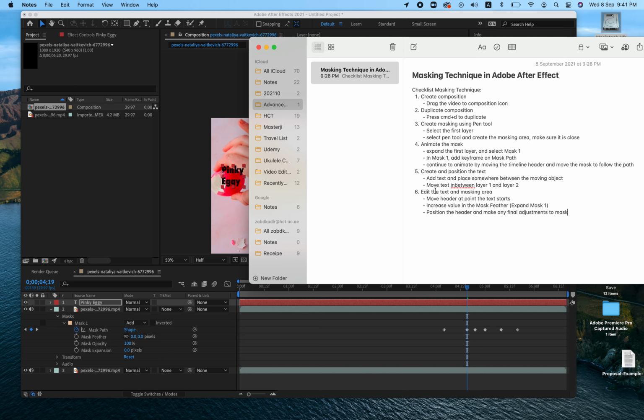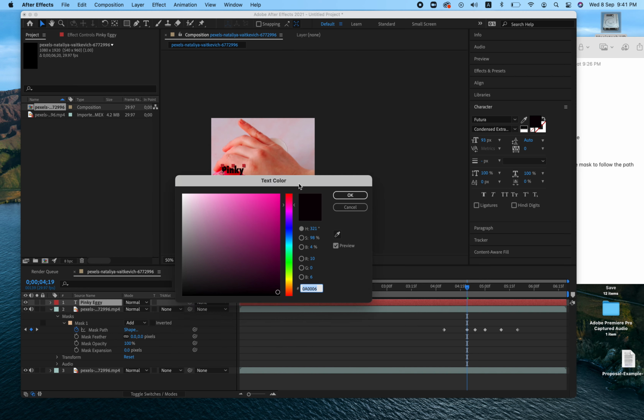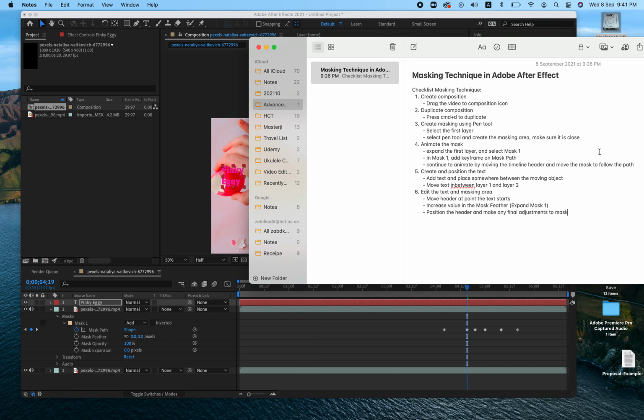The next step is, once you have done adding the text, you can change this font color. You just go to this character panel, click, and because my title is Pinky Eggy, I want to have the same color. Alright, so next is to move the text in between layer 1 and layer 2.